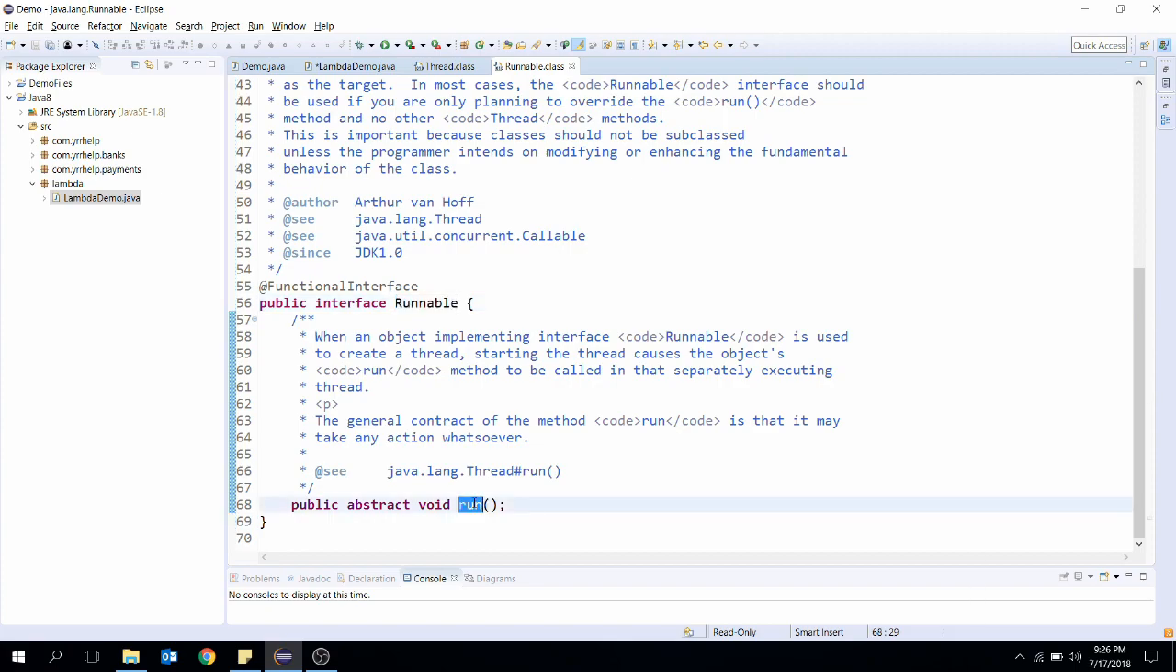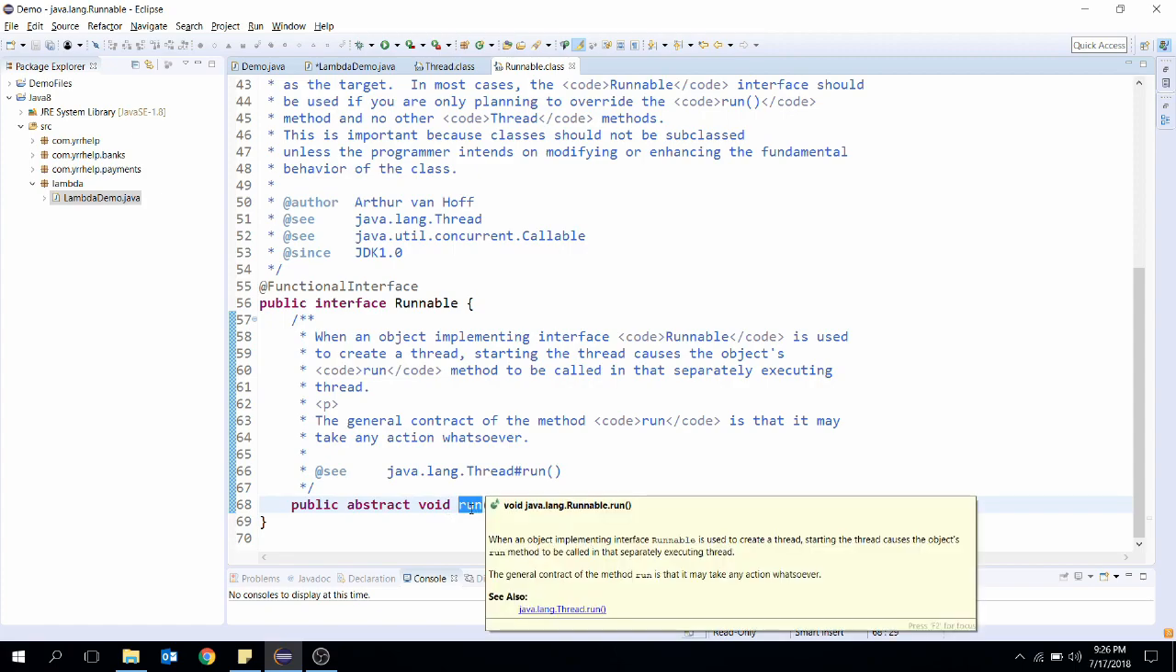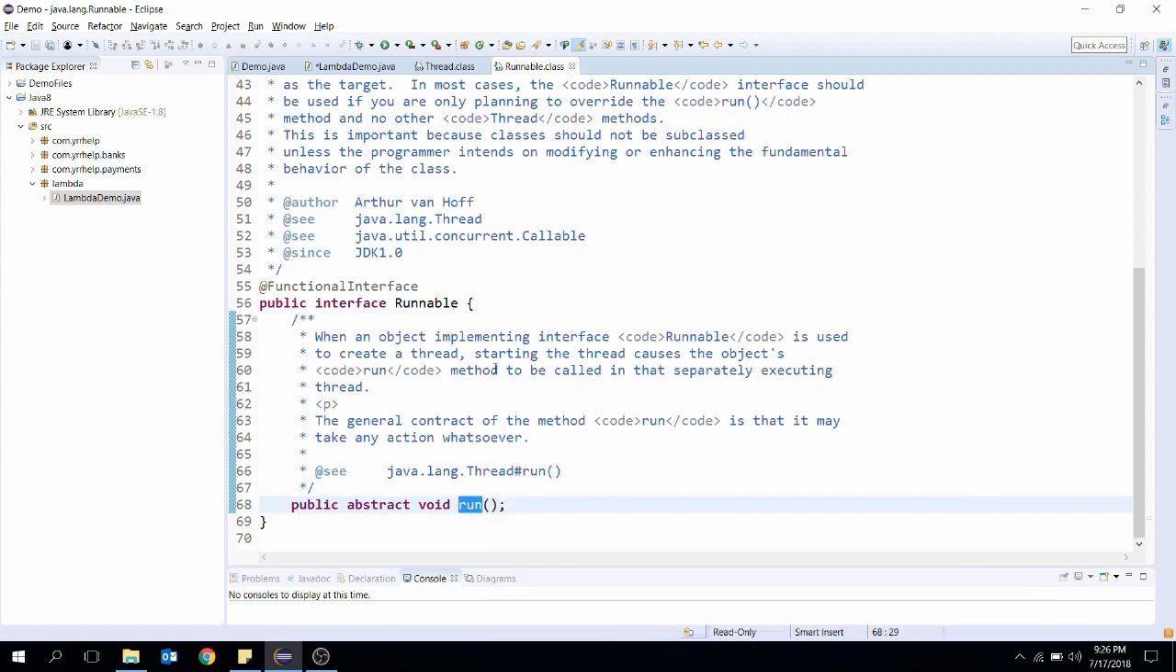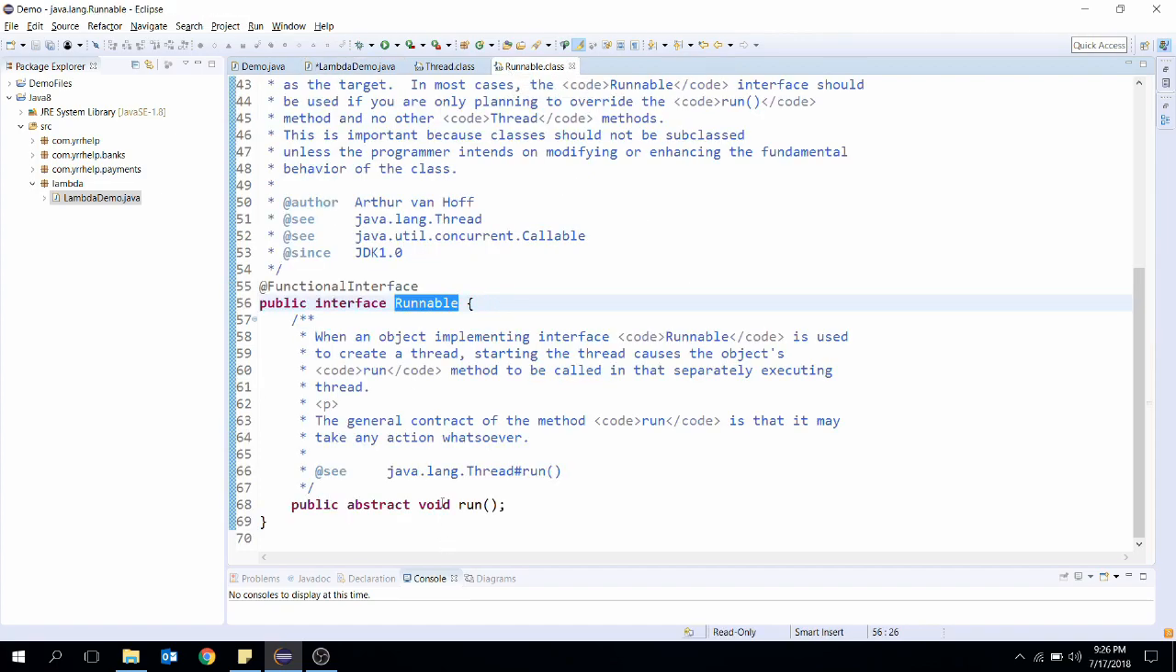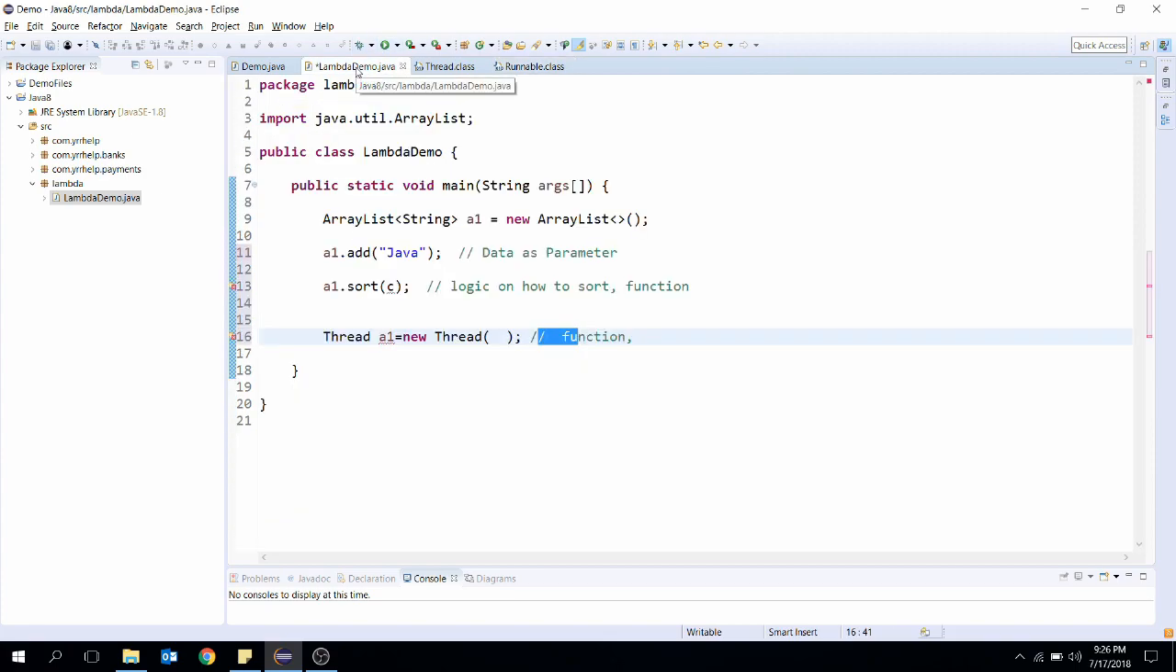So what we are going to do is override our business logic inside this run method, and we're going to pass that Runnable instance as a parameter. So we are passing an object as a parameter, and we are embedding that logic, whatever the function, inside this run method, and we are passing the Runnable. So that's how Java internally does the functional implementation. The same thing goes for the sort method also.